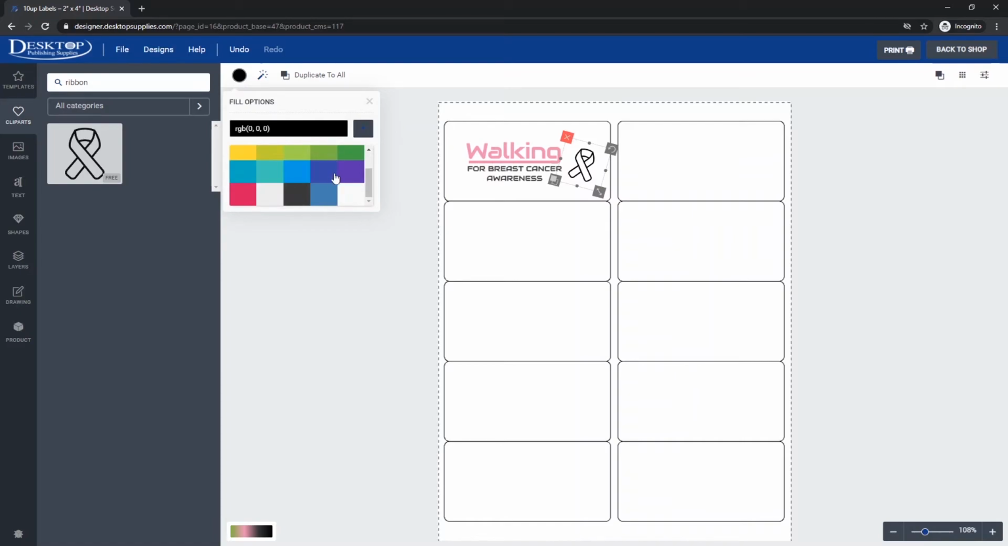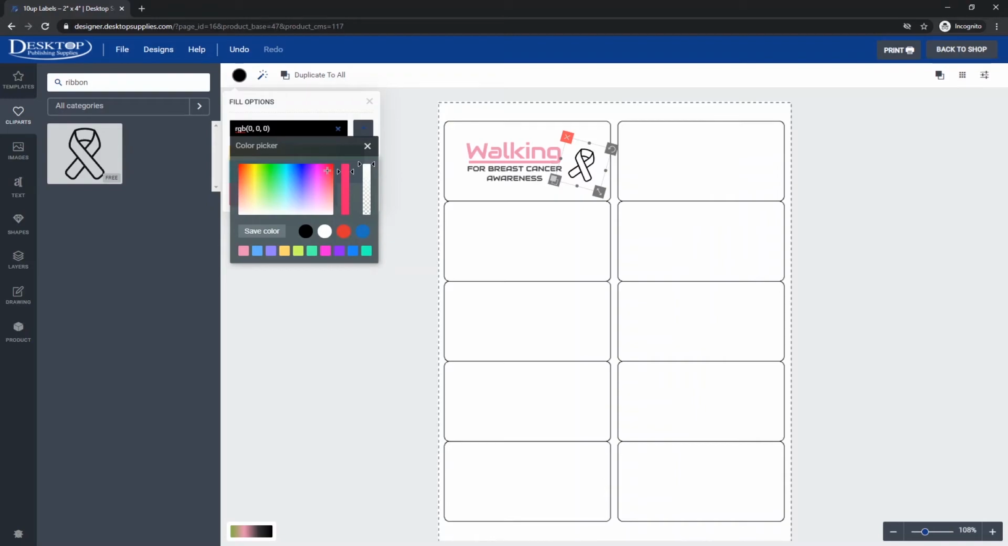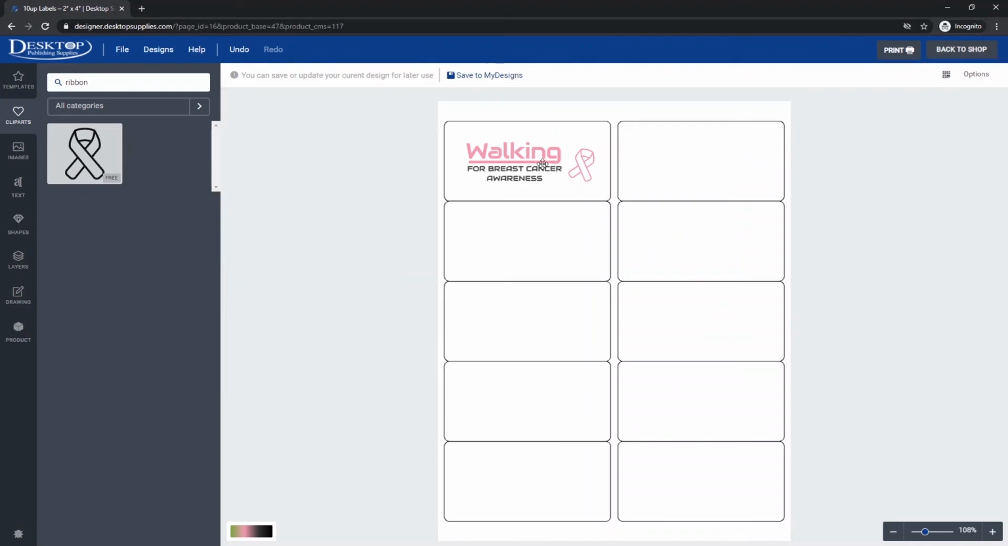So I'm going to click on this and click on our color changer, and we have the color saved from previously right here. And if not, if we didn't have that saved, we could have also clicked on our walking text and grabbed the color code from that as well. But that's a quick way on how to use cliparts.